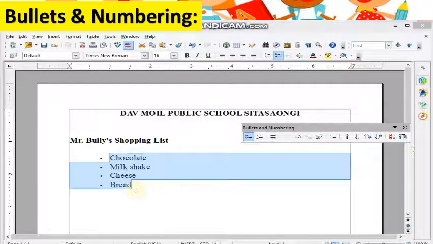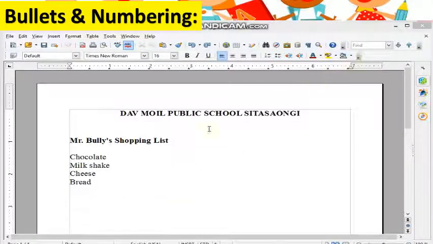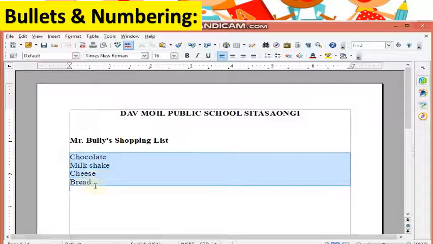Now we see the numbering list. A numbered list has list items in a proper sequence. The numbering starts from 1, 2, 3, or it can be in Roman numerals. So let's start. Before we apply the numbering list, we first select the text, the text which we want as a numbering list. Then we select the numbering option from the formatting toolbar.